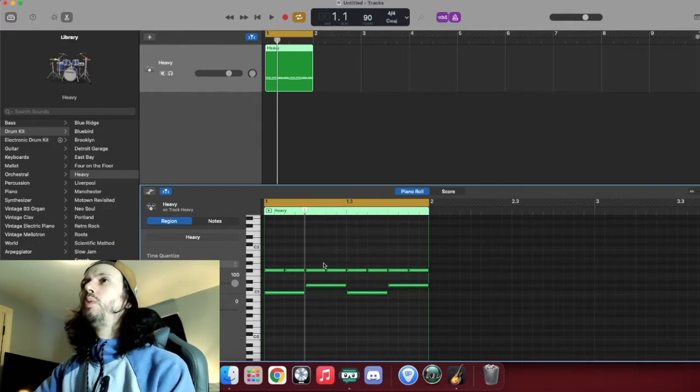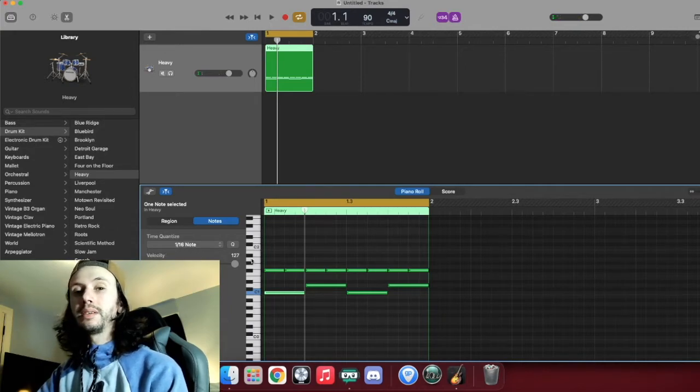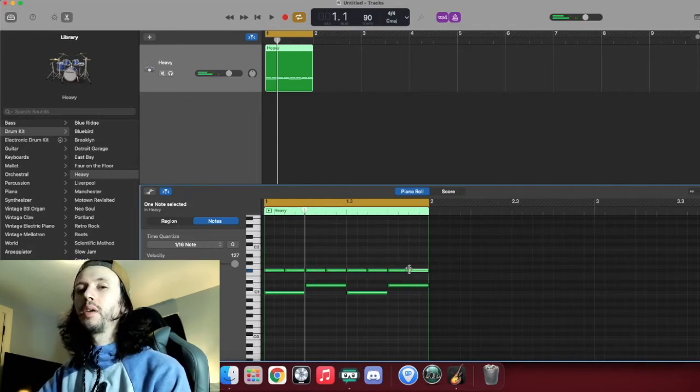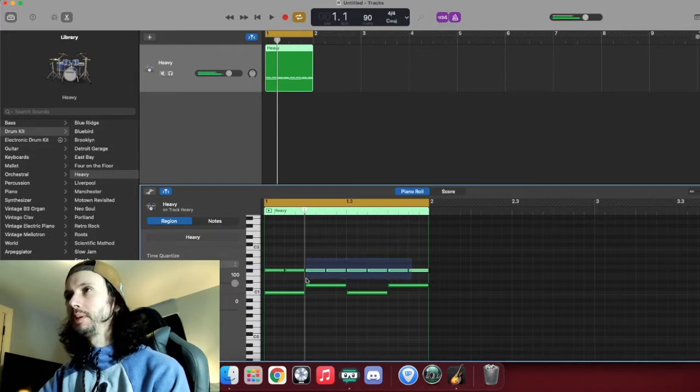So one thing to mention here is that if you click on your MIDI note, you're going to see a thing over here that says velocity. Velocity basically is your volume. Right now, our hi-hats are all at 127. What I want to do is bring all of those down because we don't want our hi-hat sound to be too top heavy. We want to bring it back a little bit.